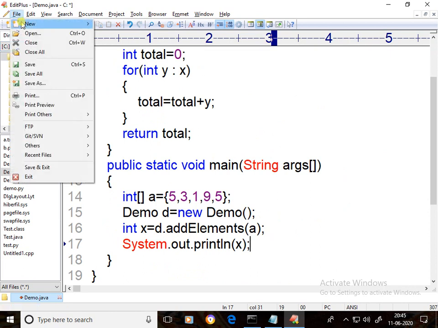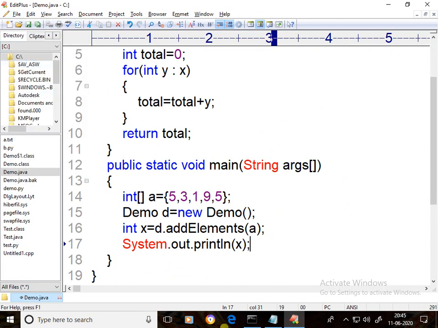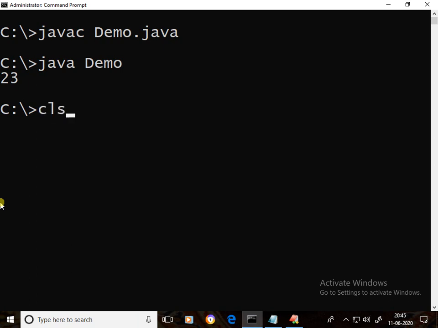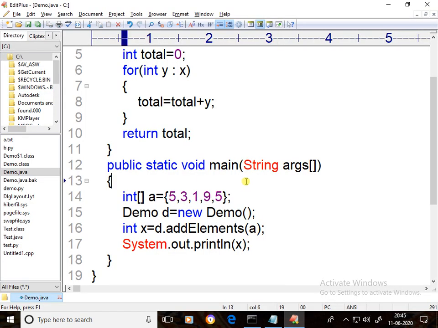File, save, compilation, execution. See, same output. See, once again I'll show you the execution flow.